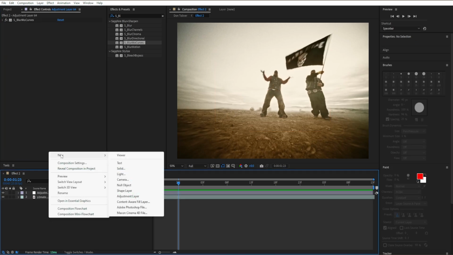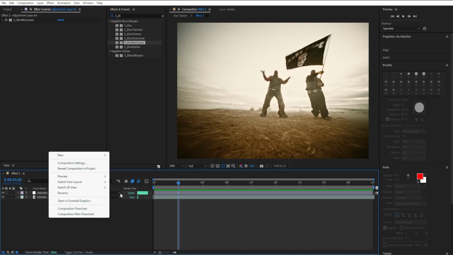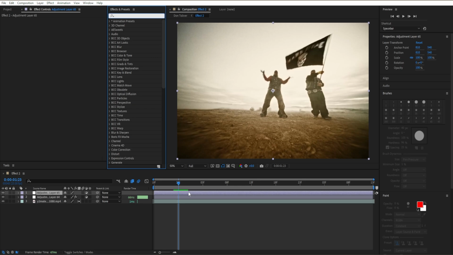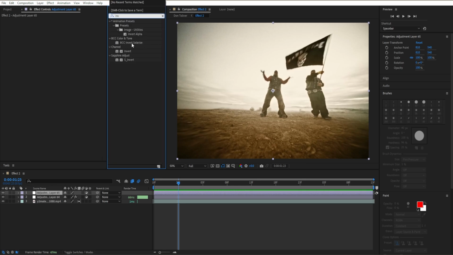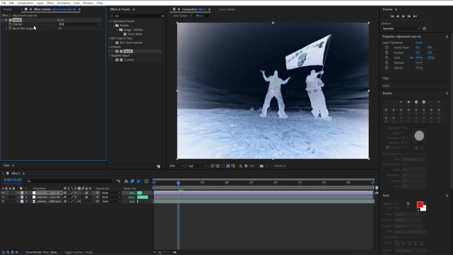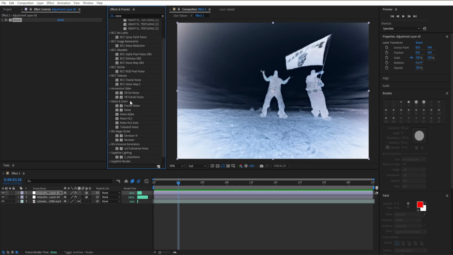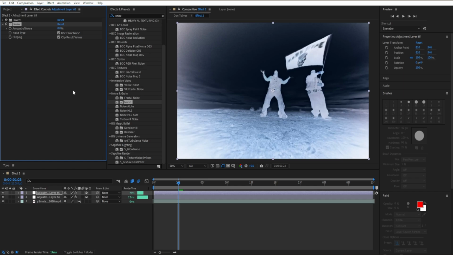Once after that, I'm going to close that out and then make a new adjustment layer. So this is going to be our second adjustment layer right here. Next, once I already have my adjustment layer selected, I'm going to add invert, drag in invert, and then make sure our channel is on RGB. I'm going to close it out right there. And then next, I'm going to add noise. Go down here, drag in noise.